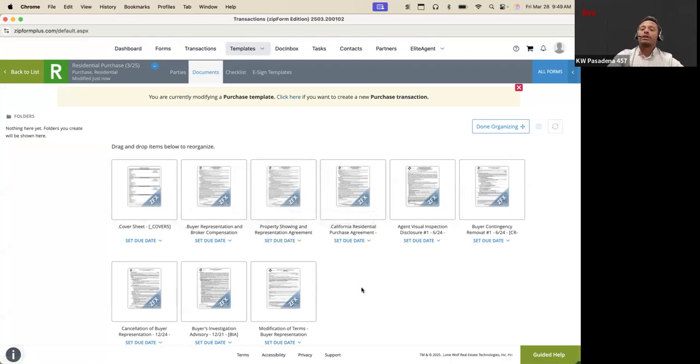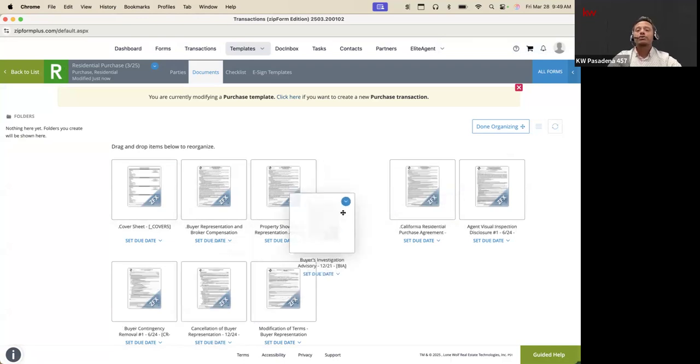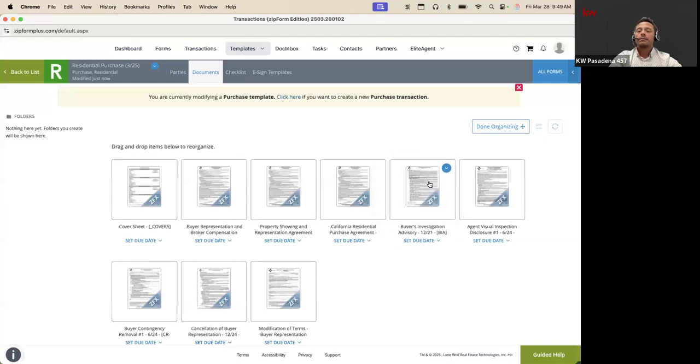And then we are going to go into, okay, you found a property that you liked. We're going to write an offer on it. So that's where the RPA is going to come in. I would put the buyer investigation advisory with that. Okay. So they're going to be signing these two things. They've already signed these two things.